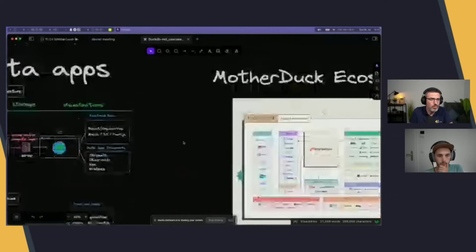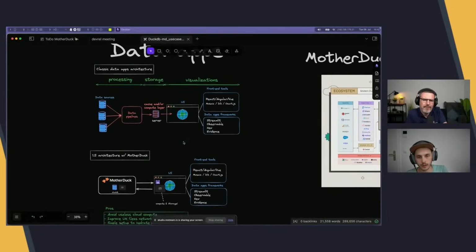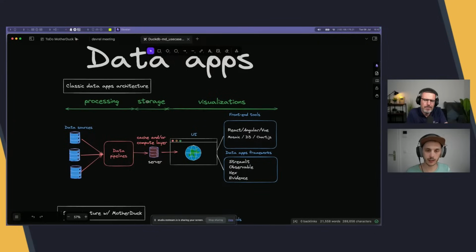There is a third use case I wanted to cover, because this is really interesting. It might be less relevant for your audience, the audience which is watching, but let me know. It's regarding data apps. And by data apps, I don't mean standard BI tools, but more front-end tools like React, so embedded analytics into products.